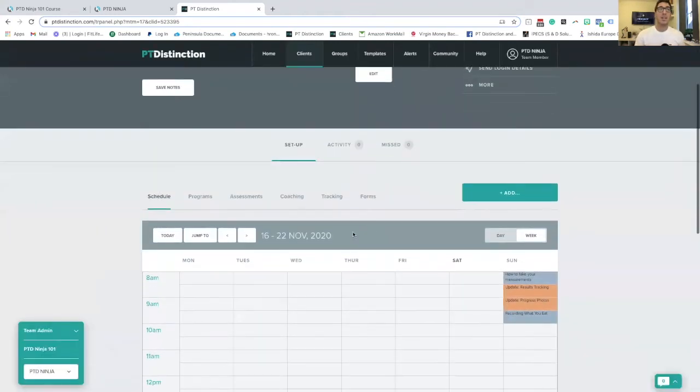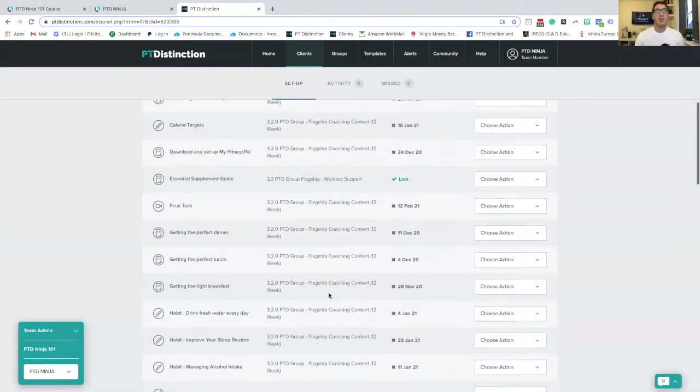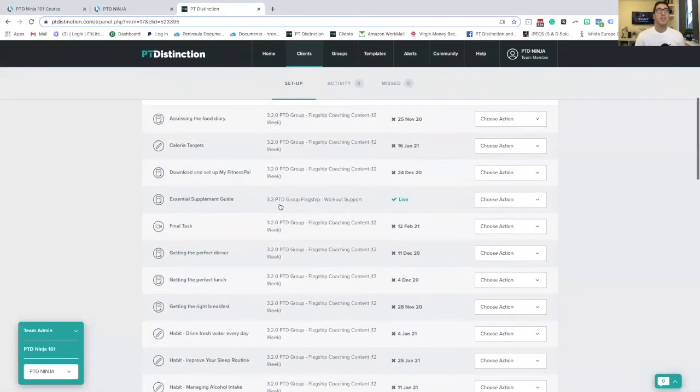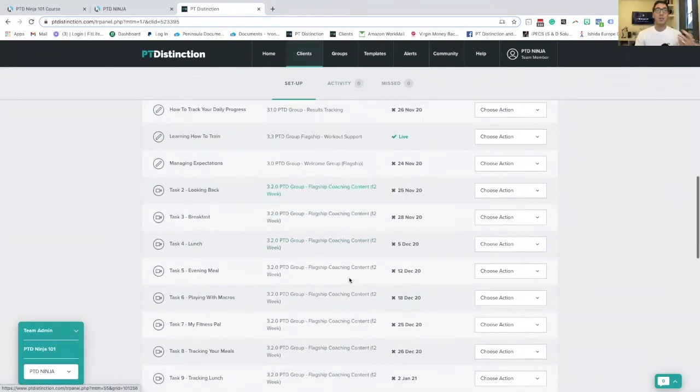If we go down inside here, you can see in our programs, we have our workouts already added in automatically. We have all our coaching items added in automatically. You can see here how the different groups are starting to stack together to create this one program for our client. Bear in mind, your client has no idea they're part of multiple groups. This is just here to help you. So all that content's in there.